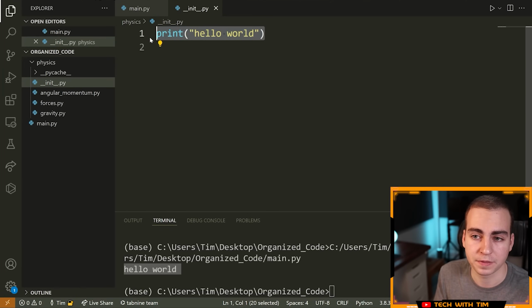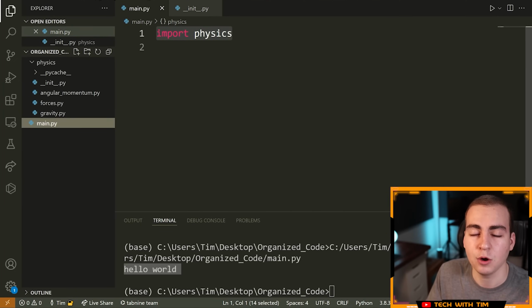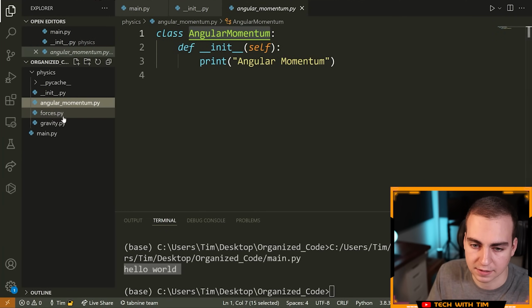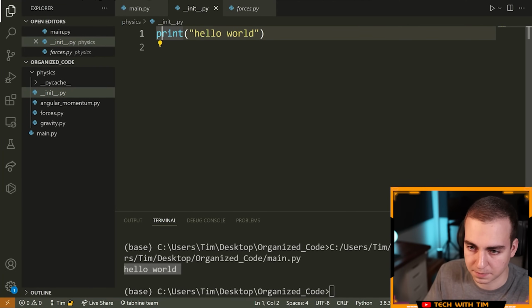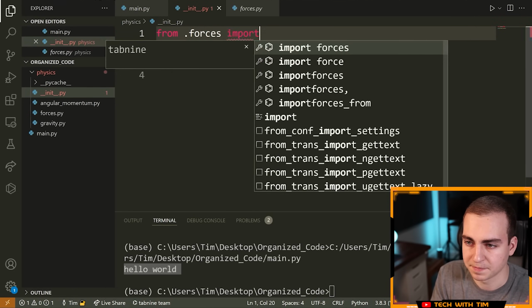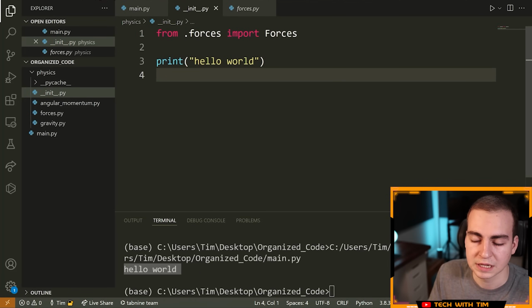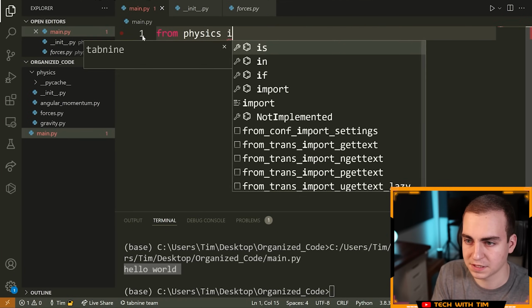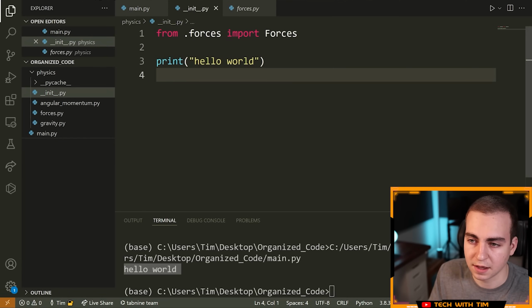You also can import things from __init__.py, which then allows main.py to import them without knowing what's inside of the package. So you'll see what I mean here, but I have this class, let's actually go with forces, okay? So I have this forces class. So what I can do is go to __init__.py, and I can say something like from dot forces import Forces, okay? We'll continue to print hello world. And now what this allows me to do is from main.py, I can now say from physics import, and I can import Forces. And the reason I can do that is because we've imported it here.